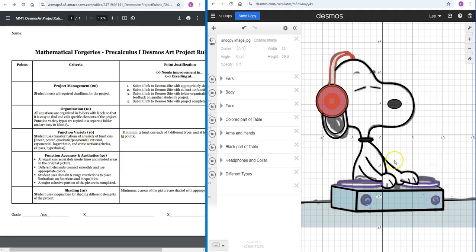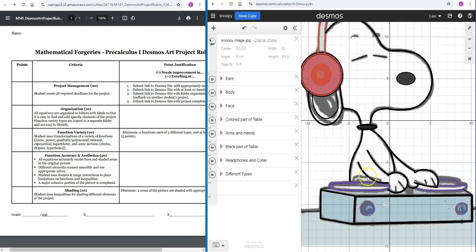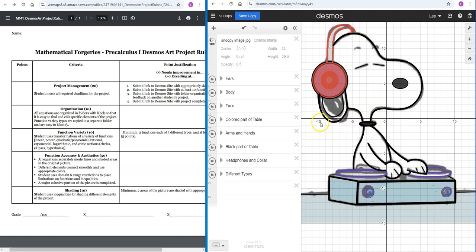Accuracy and aesthetics. Accuracy is really good. So even though some of these elements, like down here by the arms, this is maybe one place where some liberties were taken. If I hide the arms and hands, I can see that's maybe not exactly how it looked originally, but it's somewhat close. The ear is off. So that part's off, but overall, most of the picture is pretty accurate. So I would say that one, again, maybe not full points, but pretty high.